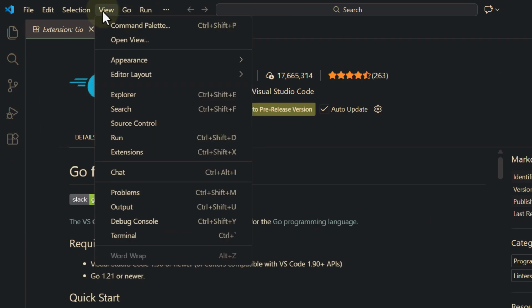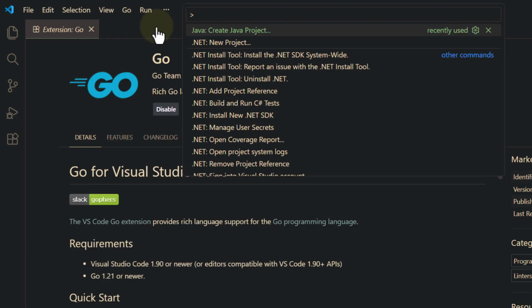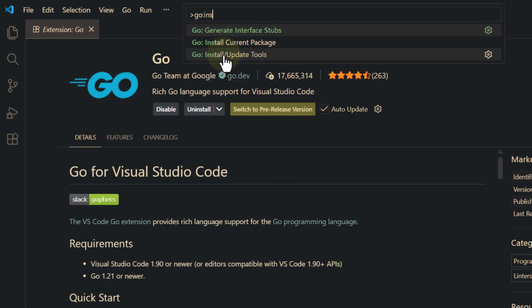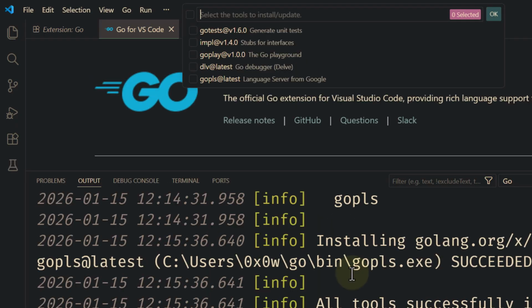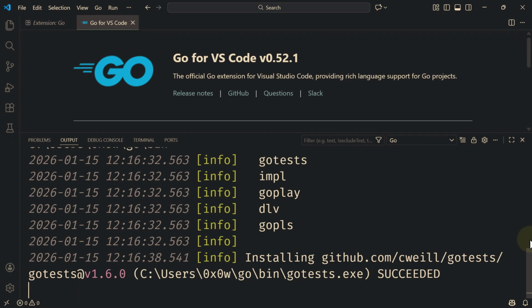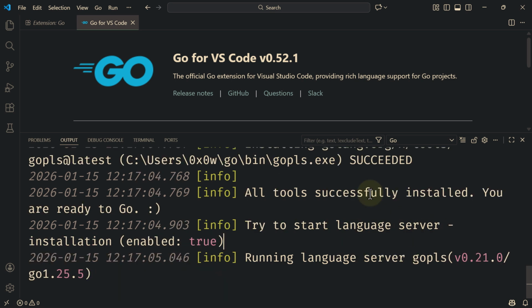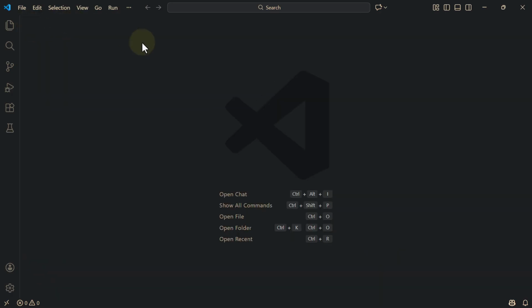Now we will go to View and Command Palette, or you can press Ctrl+Shift+P, and once it is opened, here we will search for Go: Install/Update Tools. We will click on this option. Now it will install some tools and then display a menu like this. Here we will select all of them, and then click on OK. Now it will install all those tools that we have selected. After installing all the selected tools, it will say all tools successfully installed, you are ready to go. So now we can close this terminal and all these tabs.